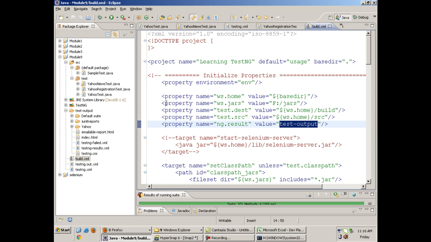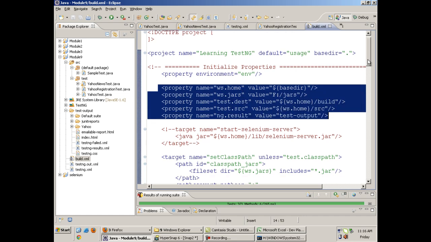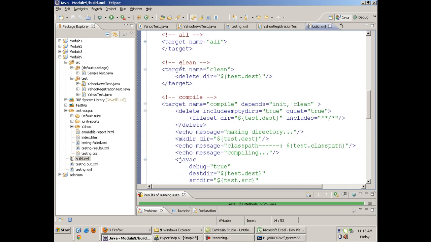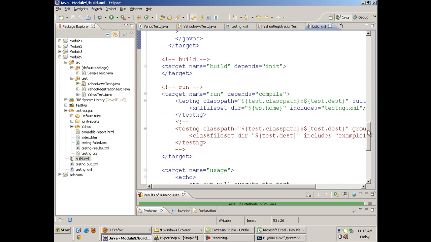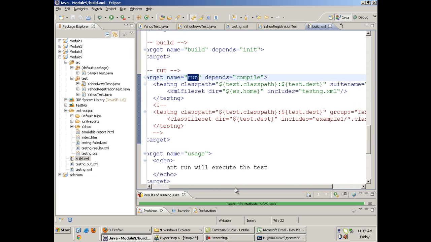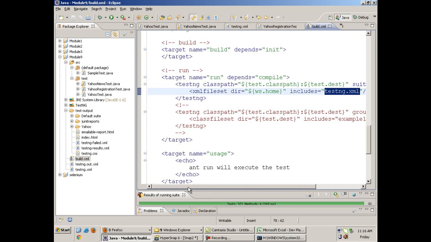Okay, now I have all these properties defined, right? Apart from this, we have got various targets in Ant. For example, a target called clean, which deletes the destination directory. A target called compile, which will compile your program. A target called run, which will run your program as per the files present in the testng.xml file. So all the tests present in testng.xml will be executed by Ant.